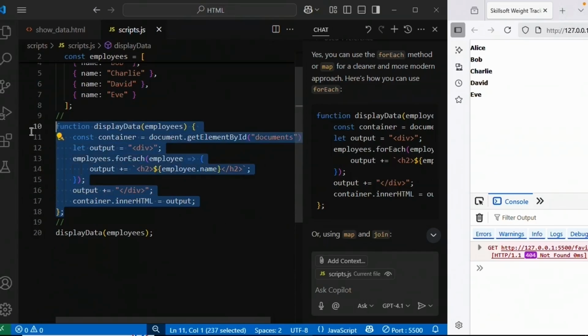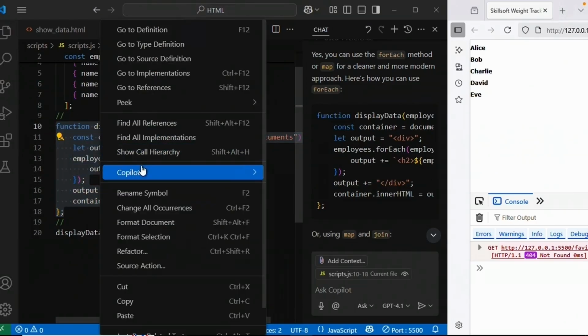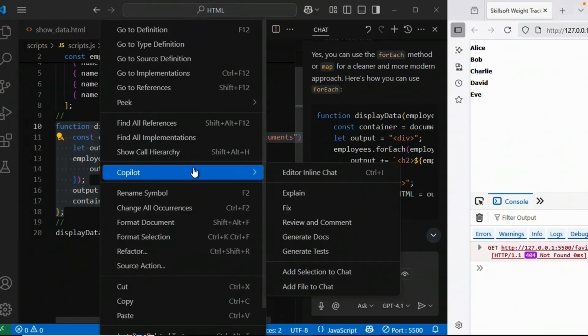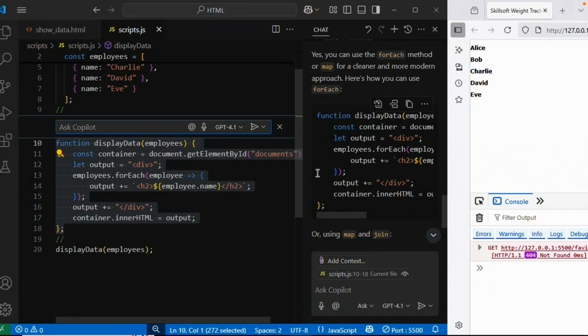I can highlight the entire function, right-click in the highlighted area, select Copilot from the pop-up menu, and then choose Editor Inline Chat from the submenu. This opens an input box directly within the editor window with a prompt asking me to communicate with Copilot. I'll simply type "Improve this function" and click the right-facing arrow in the inline input box.